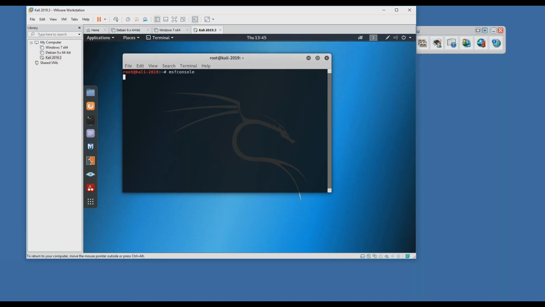Once again, if we're doing a pen test on an organization, and we're tasked with determining the security of their mobile devices, this is a good place to start.